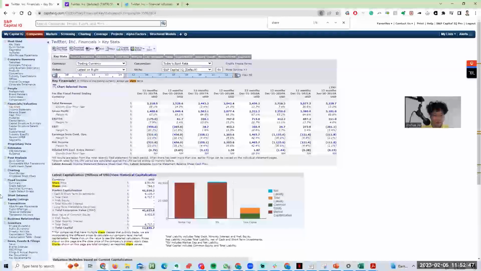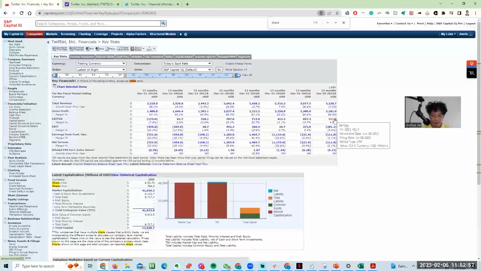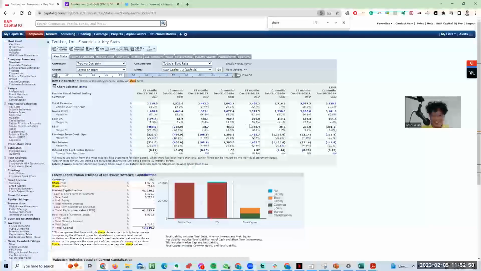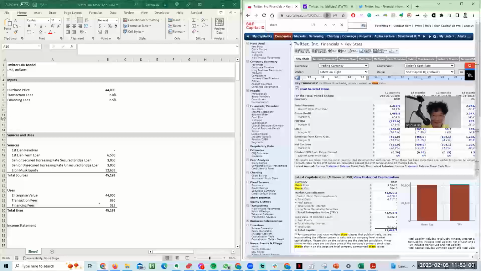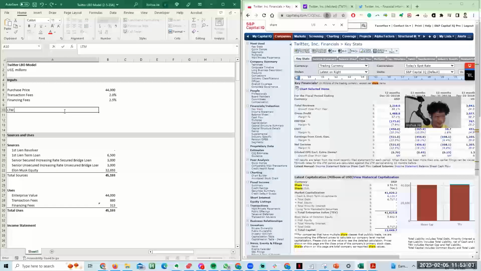So here's Cap IQ. This is our last 12 months. EBITDA is looking at like 211, right? Okay, it's positive. It's a 4% EBITDA margin. That has been steadily declining since 2018. Great company, obviously. Okay, so LTM EBITDA, call it 211.